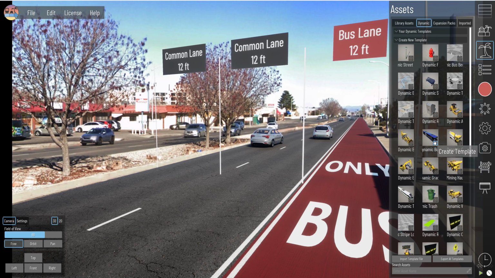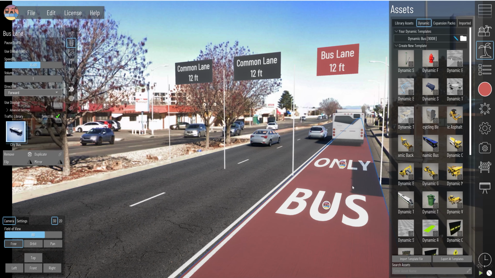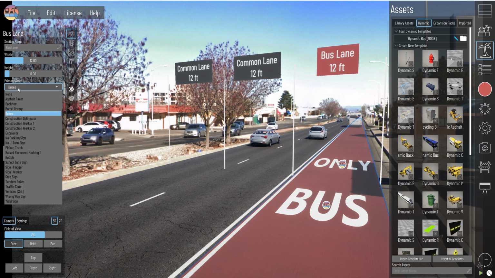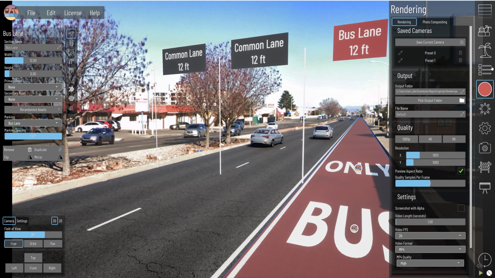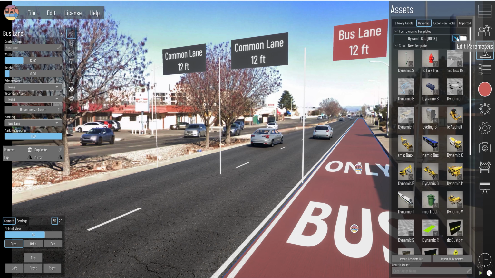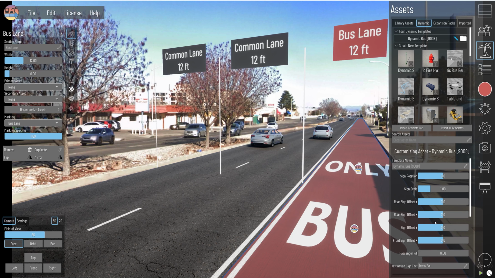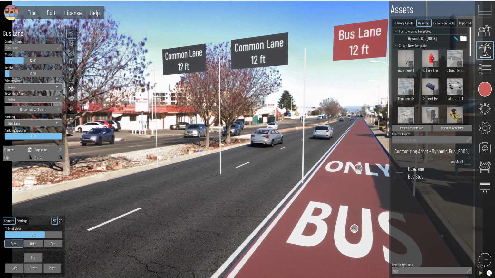So to do that, you want to go to the dynamic tab up here, and then you can see dynamic bus and we do create template, and let's shut off traffic here and make sure our camera is back to be adjusted, and then go back to our assets. And so now we have the dynamic bus, and so we can click this edit button and we can adjust it. And so when you click this dynamic bus, and I'm talking about the text, not the edit button, it's going to let you know which section you want it to be in. So let's do bus lane.